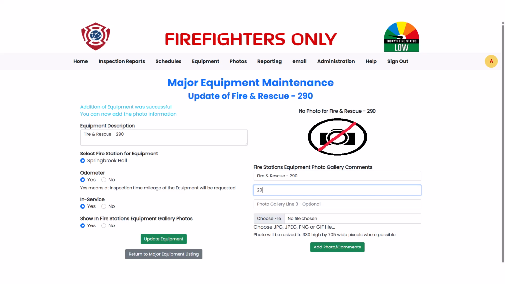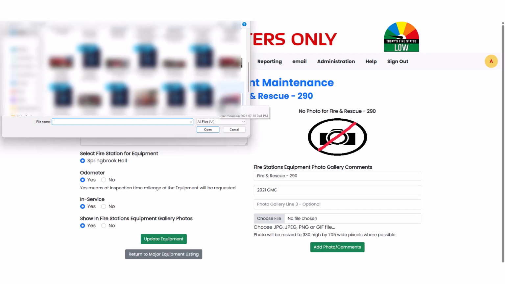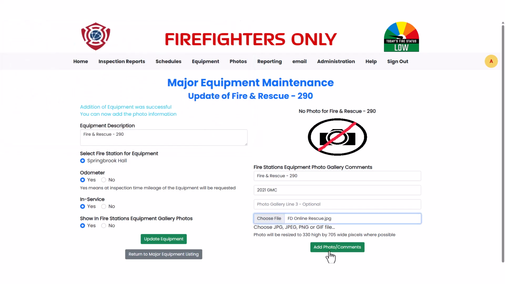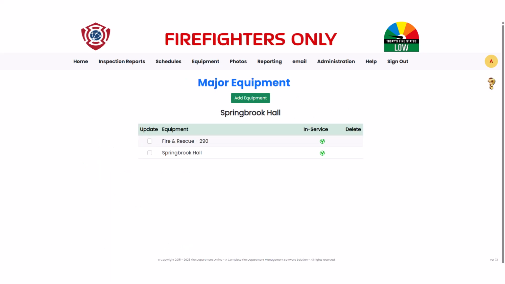You must supply a comment in the Photo Gallery Line 1 input box. Photo Gallery Line 2 and 3 are optional inputs. Next, click on the Choose File button and navigate to the location of your image that you want to use for Fire and Rescue 290. Lastly, click on the Add Photo Comments button. We get a confirmation message stating that the equipment image information was successfully updated. Now that we have finished adding Fire and Rescue 290, click on the Return to Major Equipment Listings button.